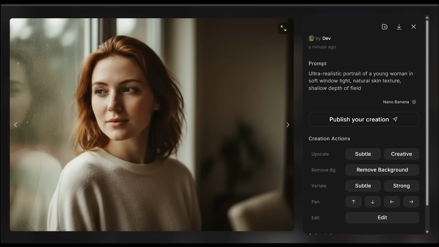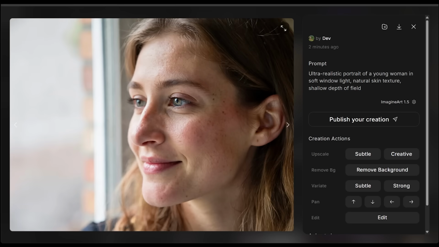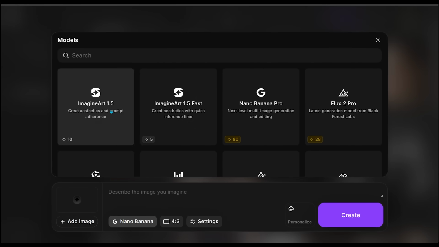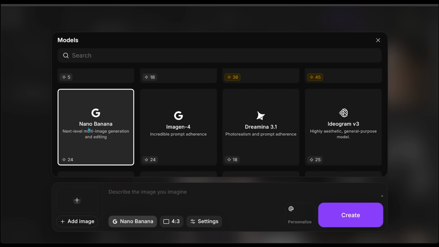Now, I definitely have to give this one to the ImagineArt 1.5 model. In terms of realism, skin texture, the hair detail, eyes and reflection, natural lighting, you're definitely going to see the difference with this model. Also worth noting, ImagineArt 1.5 only uses 10 credits. You're going to have other models like Nano Banana Pro using 80, Nano Banana using 24.